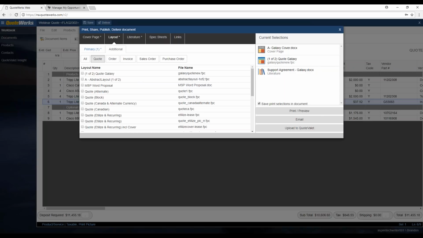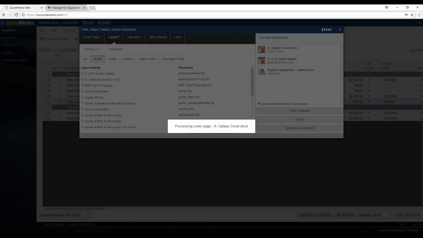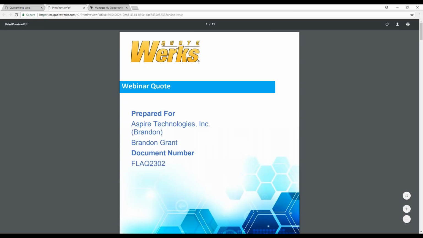So if I want my cover page first, I can drag it first, and then we can print preview it here. One thing to note about when you are previewing your document, since this is going through a web browser, we're going to open up a new tab for you. So you may need to turn off your pop-up blocking for QuoteWerks Web specifically.